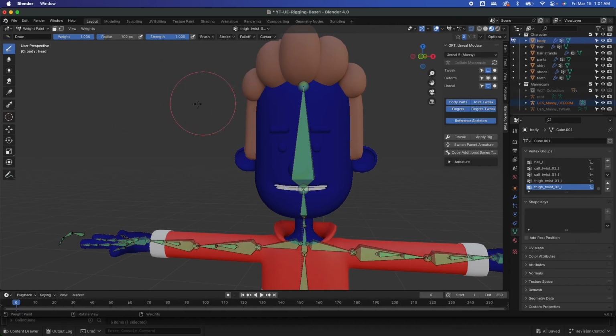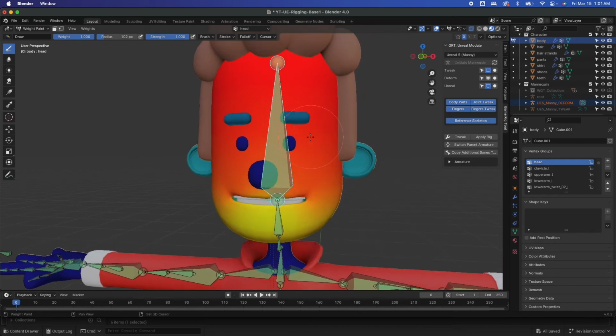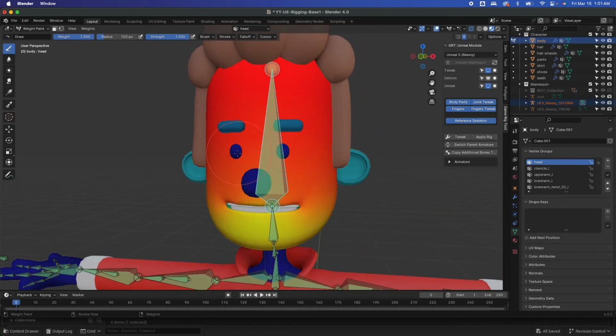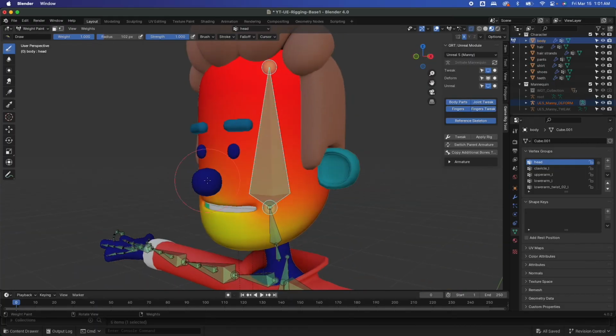So with those options adjusted, I could hold the alt key or option key and click on the bone that I want, that has the influence on those vertices. So you can see here the blue parts are not properly weight painted. So I could go now and start weight painting this.